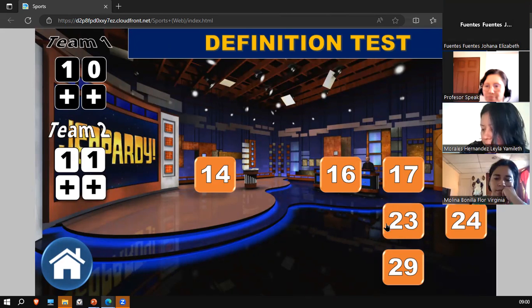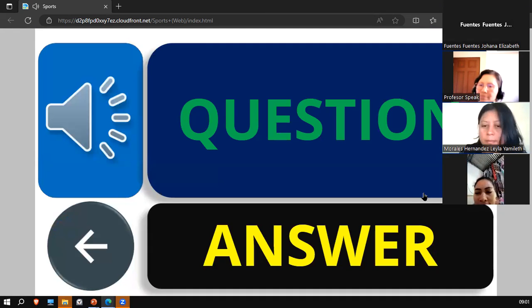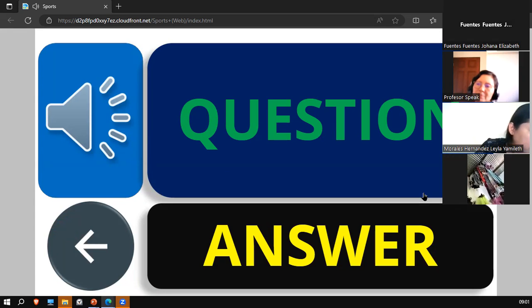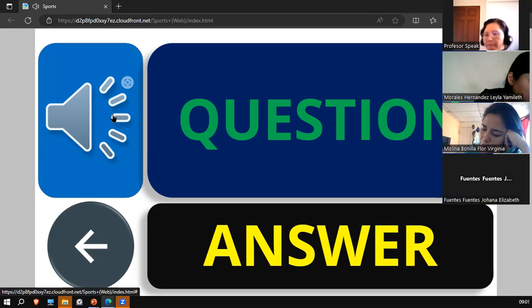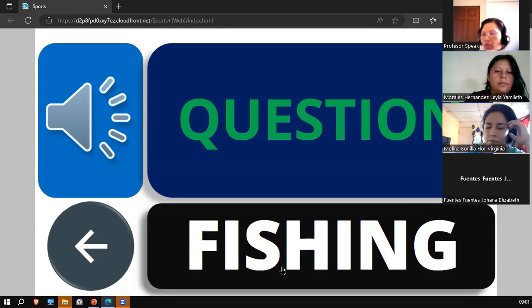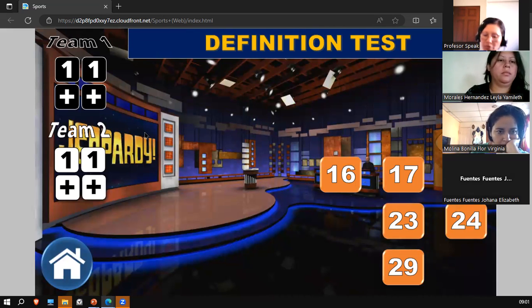Joanna. 14. Sport of using a pole, hook, and bait to catch things. ¿Cómo que se llama? Bait es carnada y Flor Virginia dijo fishing, correcto, right? Es un pole, una caña, ¿verdad? And you use a bait, se usa carnada para atrapar, ¿verdad? Fishing, okay? So, point for team number 1. Team number 2?